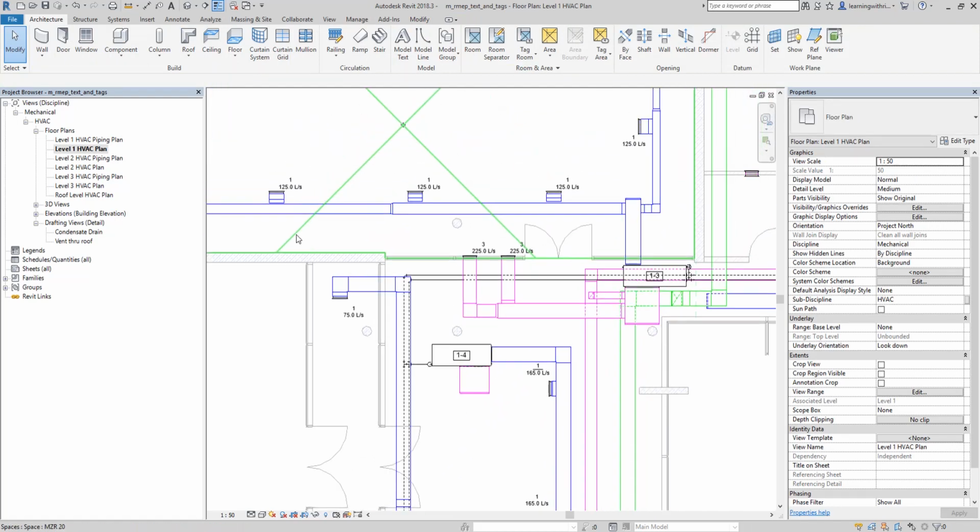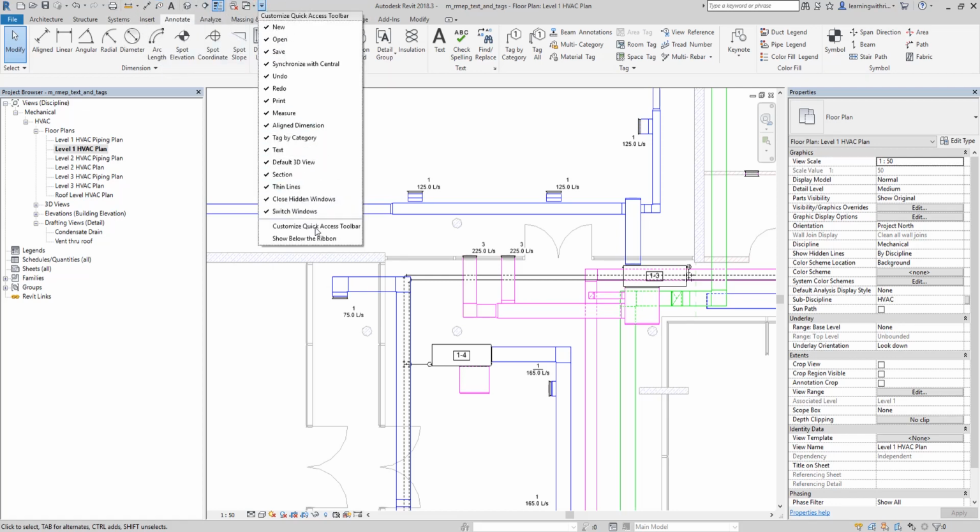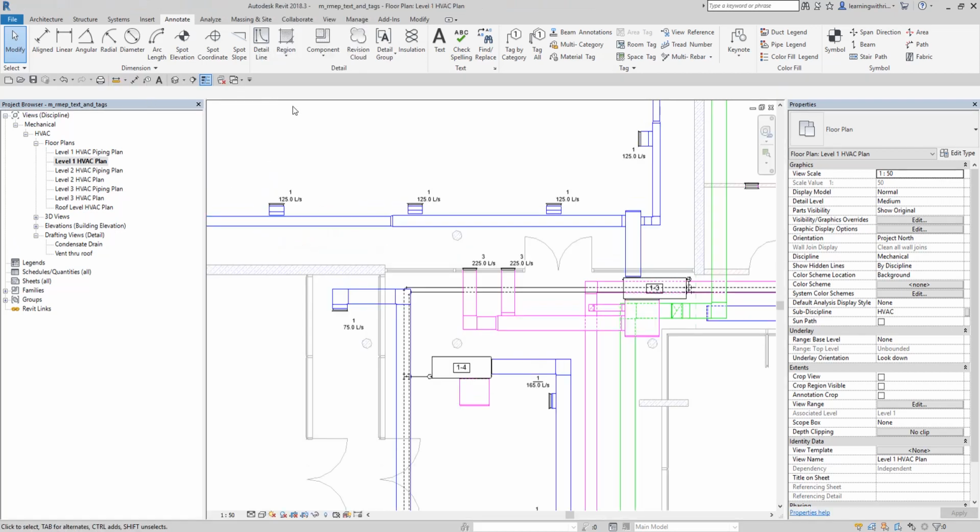So how to tag? Tagging is very simple. Since it has something to do with annotation, you just need to go to Annotate and then you can see your tag. We do have here Tag by Category and Tag All. I'm going to show you Tag by Category first. By the way, Tag by Category is also here on the quick access toolbar. Let me put my quick access toolbar to show below the ribbon. Usually this is how I place my quick access toolbar. I always place it below here.